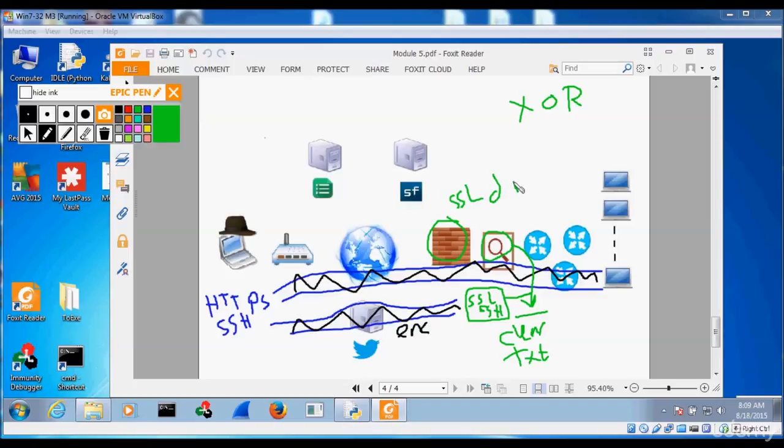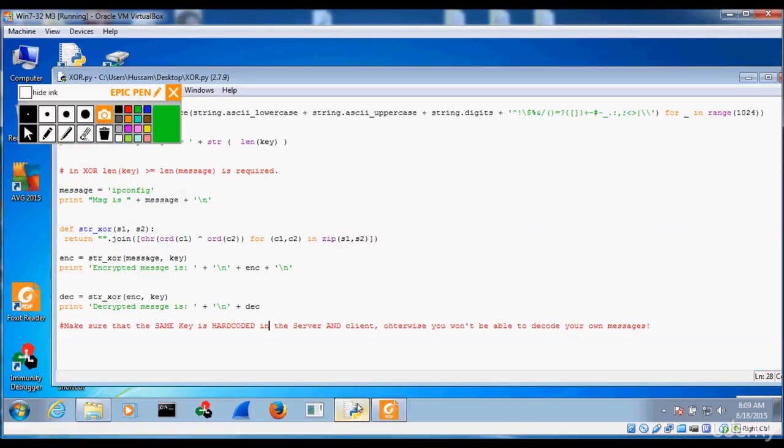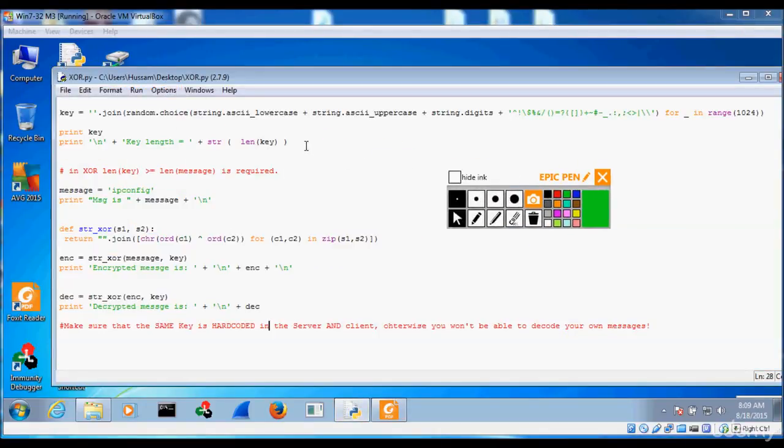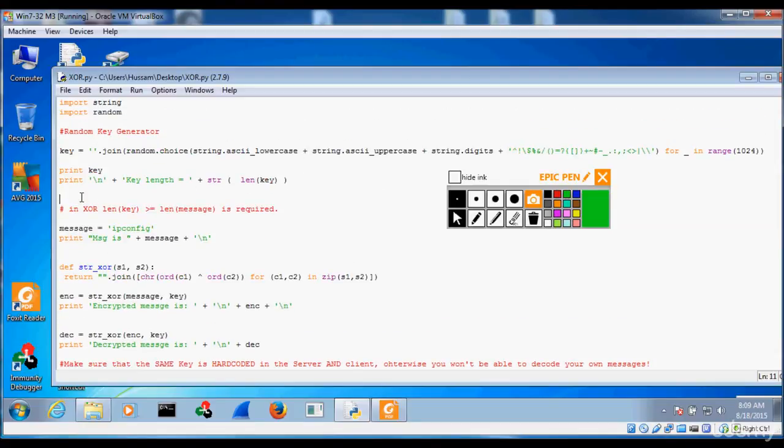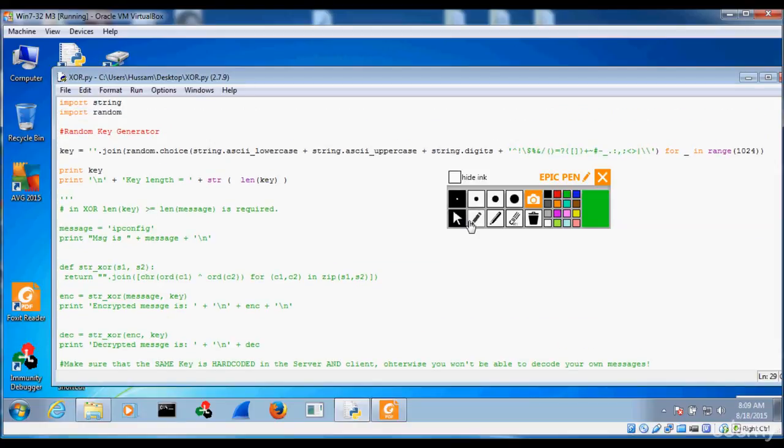Let me just minimize this PDF file and open our script here. Okay, let's move to the first section. First of all, we will generate a random key which will be used for the XOR encryption. Now our key should be complex enough and match the following criteria. It should contain lowercase, uppercase, digits, and special characters.